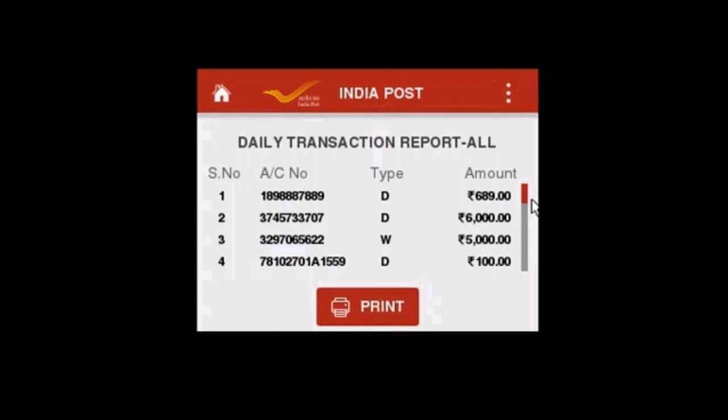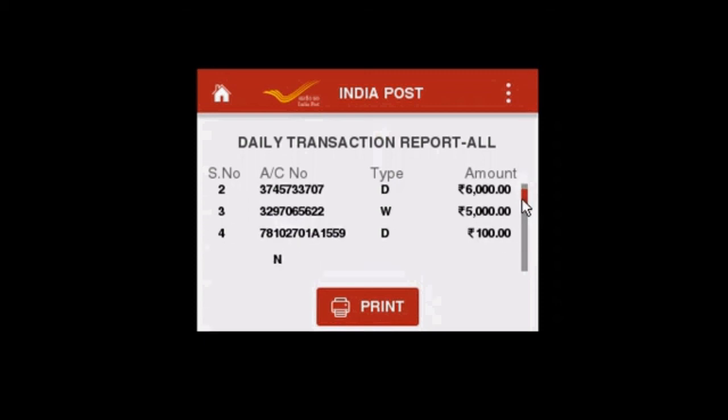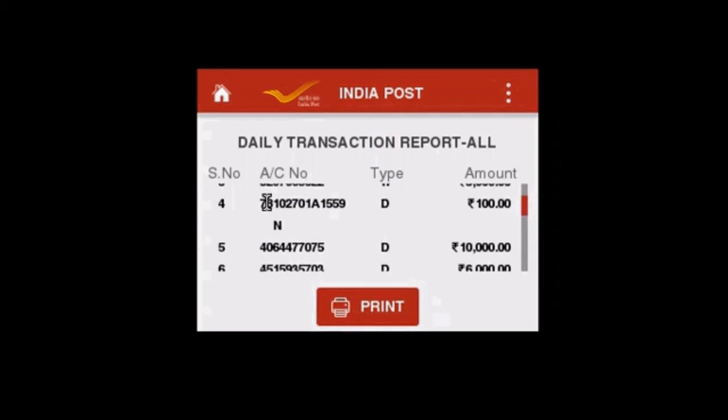After generating the transaction report, see what we have done today, what the BPM has done today. A new account has been opened, withdrawal has been given, deposit has been given, RD deposit given, SB deposit given, withdrawal given, new account opened. This is for the new account opening, this is the ID number which I have already explained. This ID number is to be provided to the SPM for further necessary action. Now the BPM will print it.